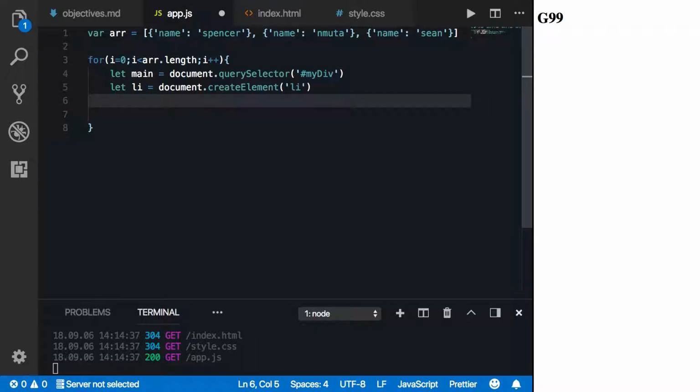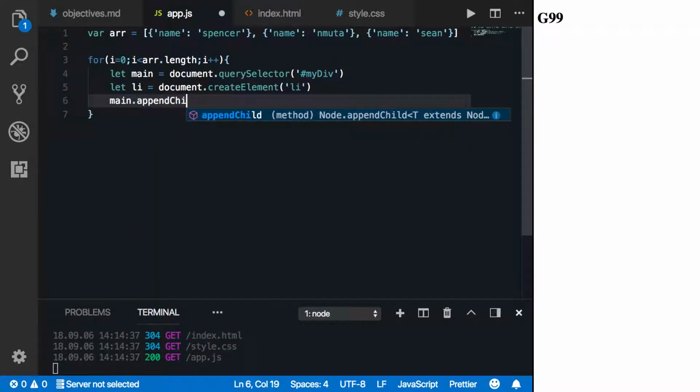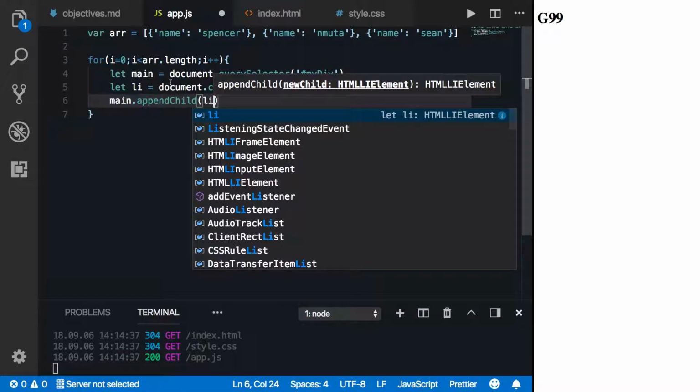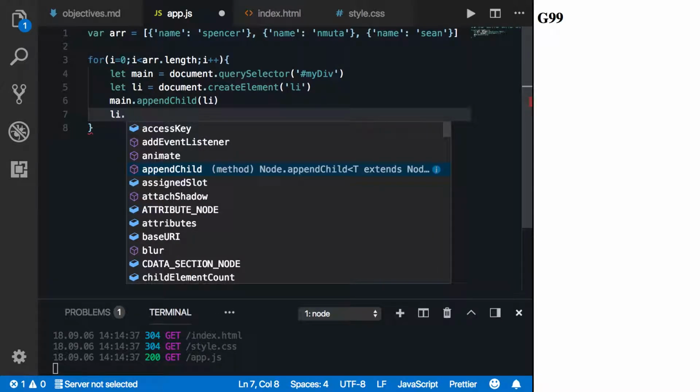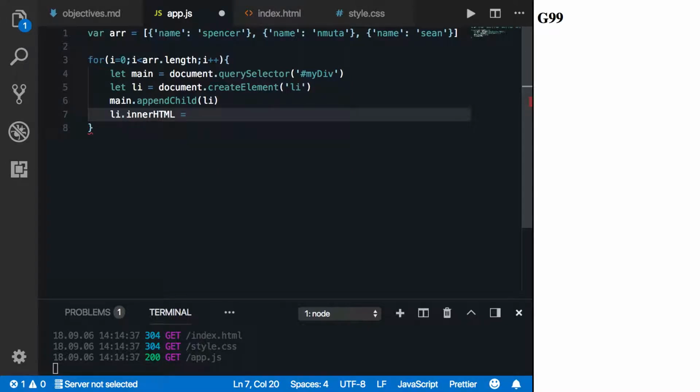Okay, so now we're going to try and append that list item to our div and then get some data onto that list item. So how am I going to append it? appendChild. And then in here, I put li. And then down here, we're going to say, hey, li dot innerHTML. I prefer innerHTML. There's not a big difference to my knowledge of innerText and innerHTML. Once you get into React and things like that, it gets a little funky, but that's to worry about another day. How am I going to say, hey, I want the names in each of these. I want Spencer, Namita, and Sean to be list items. How do you think I'm going to do that?